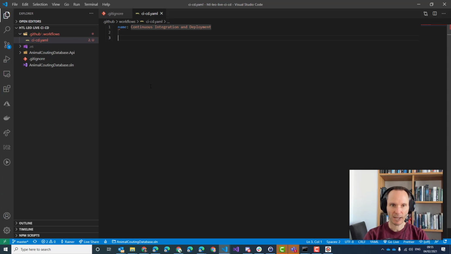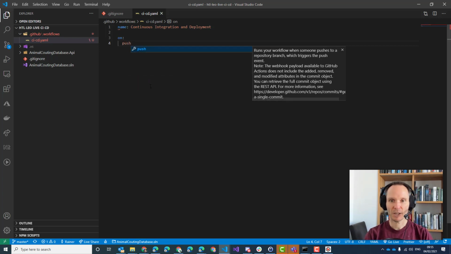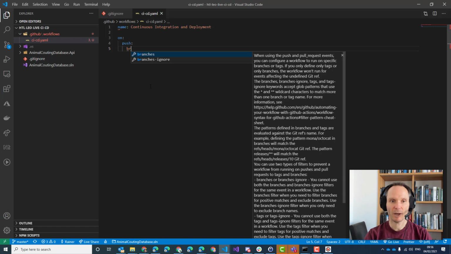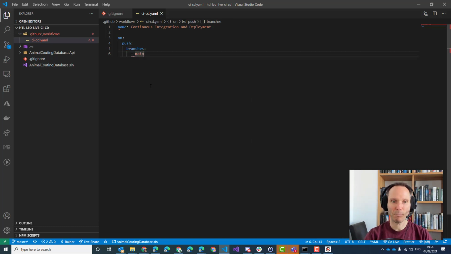The next thing that we are going to do is specify when this action should run. Inside of the on, we specify push, because we would like to run this continuous integration process whenever somebody pushes code to our repository. And then we specify branches, and here we can say main. That means whenever someone pushes code to the main branch, then we want to run our continuous integration process here.